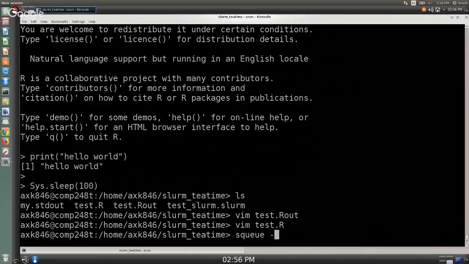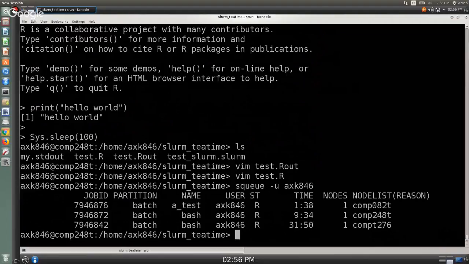If I do squeue -u and my username, I can see the jobs that are being submitted, and you can see a batch of a test is being submitted in this compute node that we have with this job ID that we have here. So squeue will give you information on your job's status. Very important to know. With squeue, you can do different things.